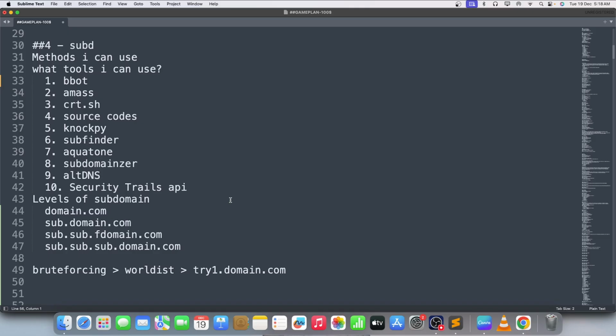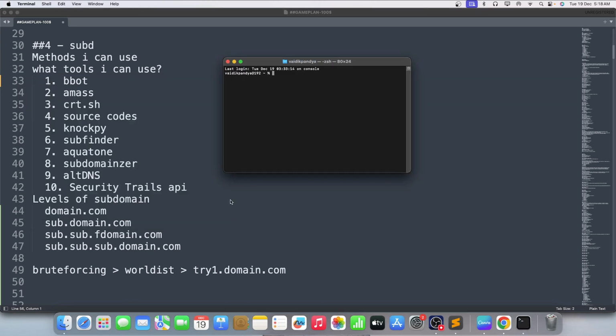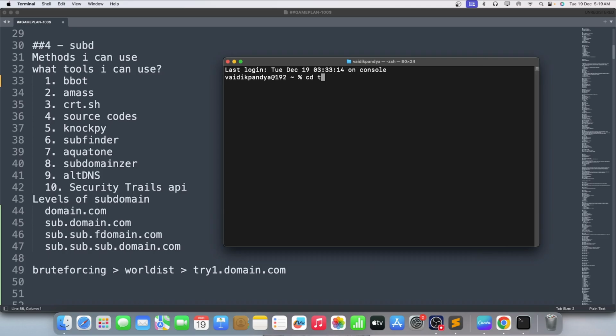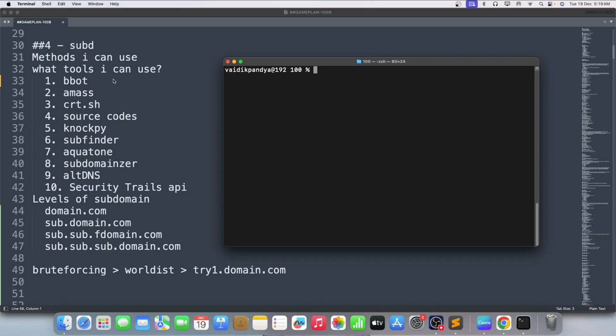So let's use these tools. Okay. Let me go to the terminal. I have made a folder named terminal 100. It has nothing in it, so we'll be doing information gathering on my own. So let's try BBot. You can simply use BBot like this, but I don't have it right now. But I've attached a whole video on BBot just below this video.